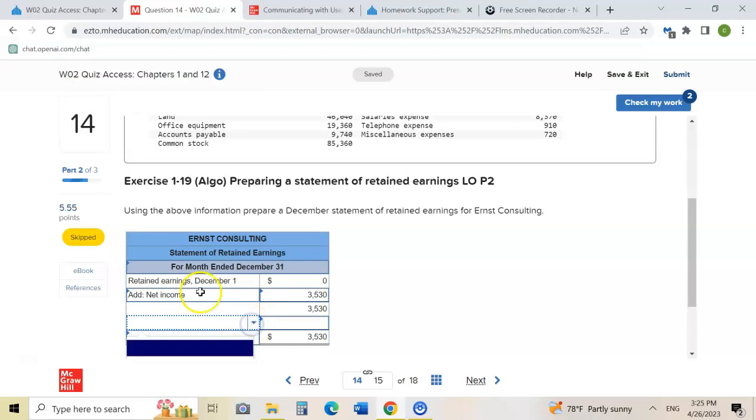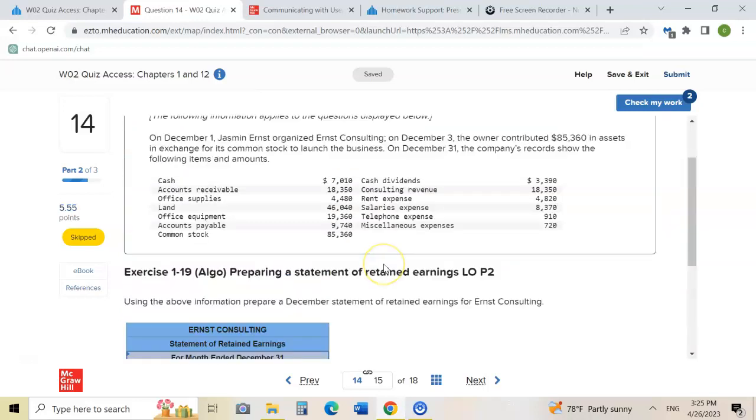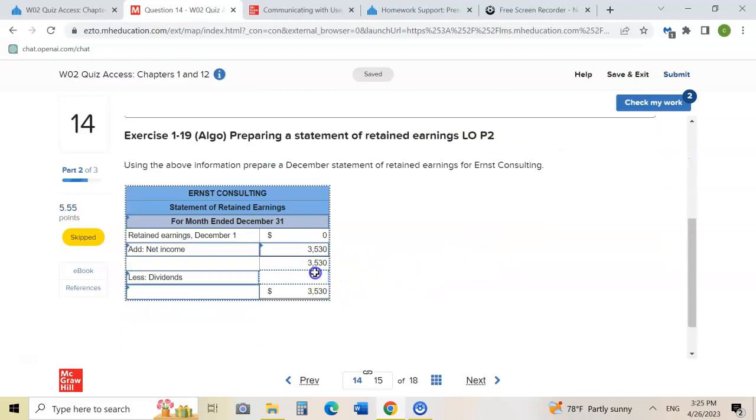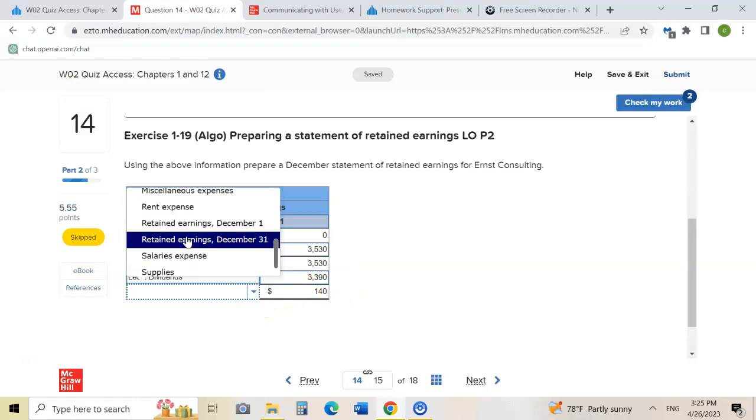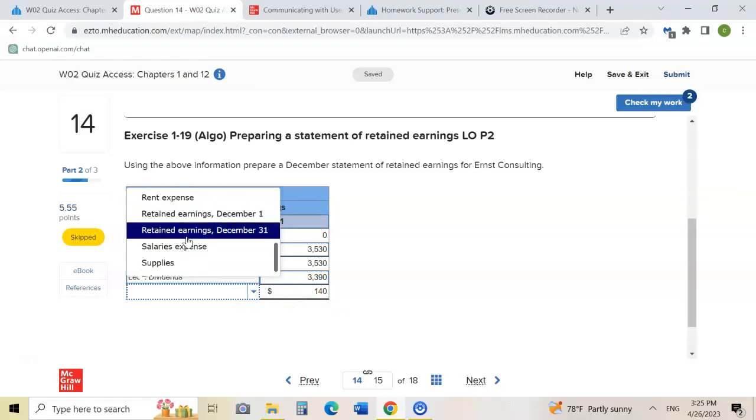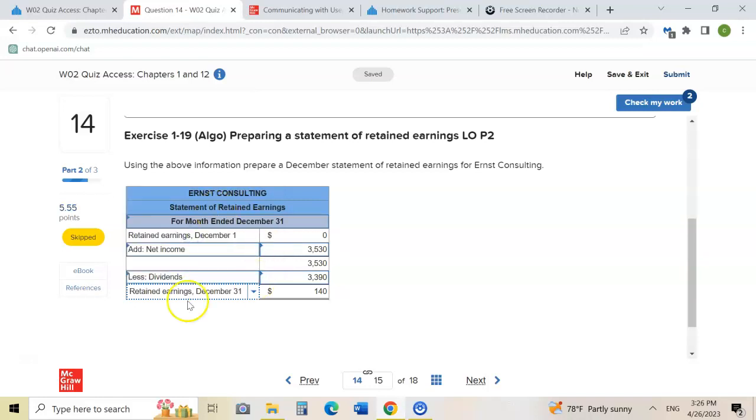And then we are going to subtract the dividends. So we just scroll up and look for the dividends here with the information provided, which is 3,390. Perfect. And then it automatically computes the answer for us. It's a positive number, which means that this is a profit, which means that we can mark retained earnings as a profit. And again, we're going to use December 31st because we are doing retained earnings for the end of the period.